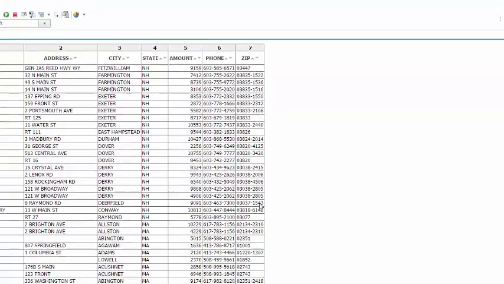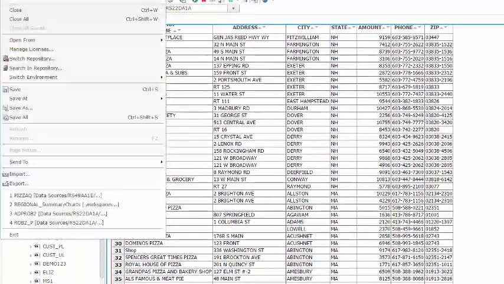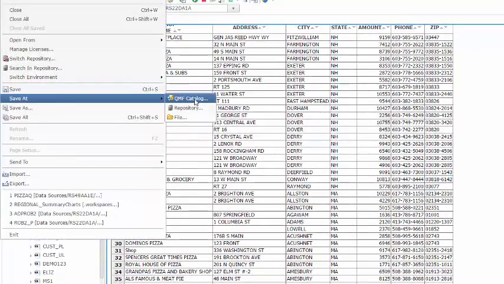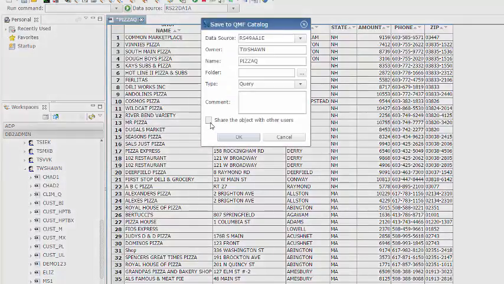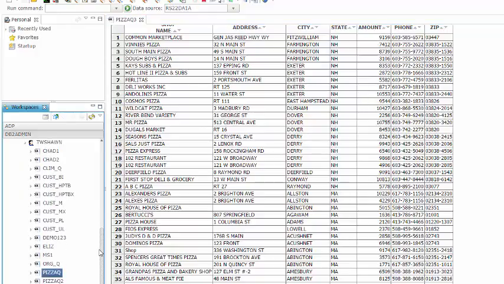If I'm happy with this result, I can save the query back to that QMF catalog, and I can share it with other users. So when this save completes, now any of my QMF for TSO colleagues or my other QMF for WebSphere or QMF for Workstation colleagues will all have access to this query that I created and saved.